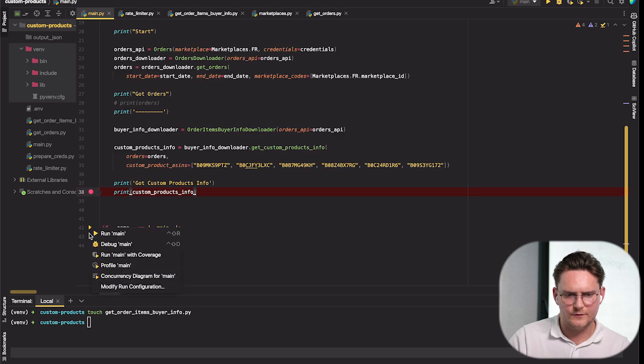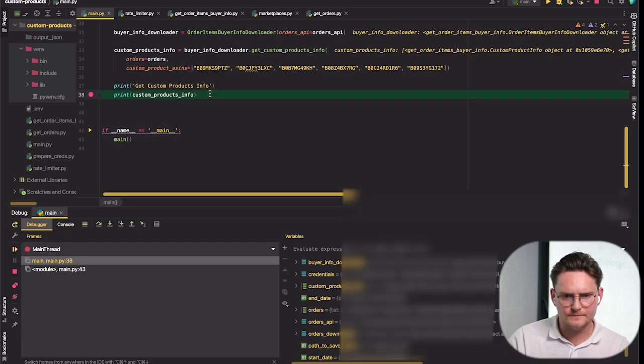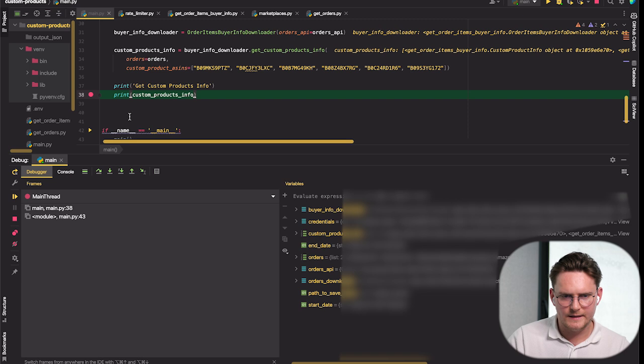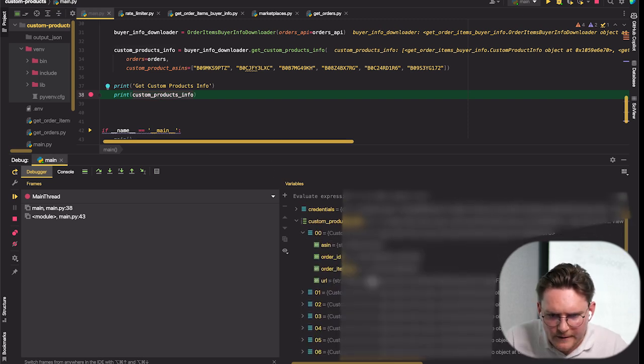Let's create the breakpoint here. Now let's run a debug mode. All right, so I'm actually here. And now if I go to my custom products info, I'll be able to retrieve all of the information. So as you see here, I have my ASIN, order ID, order item ID, and then I have the URL.